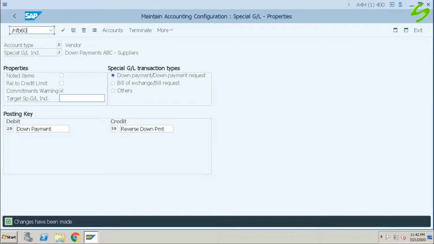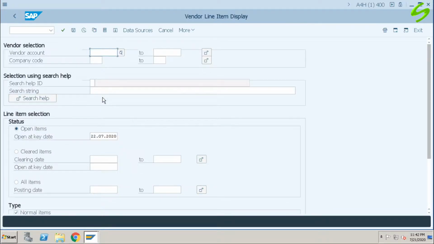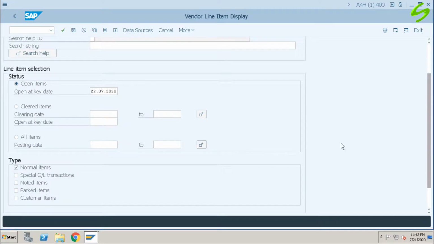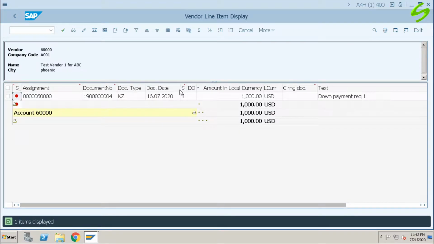Now let's go to post an invoice for the vendor, /NFB60. Before we do that, let us first check special GL line items for this vendor. FBL1N. Vendor account number is 6 4 zeros. Company code is A001. Let me select special GL transactions, execute. For special GL indicator J, we have posted 1000 as an advance payment for this vendor.